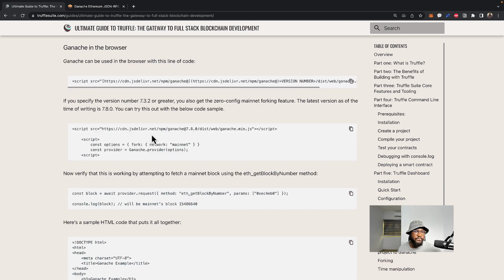Let's talk about Ganache in browser. So this feature basically allows you to use Ganache without necessarily downloading it. All you need to do is to include this script tag into your HTML code and you have a running instance of Ganache that you can play with.